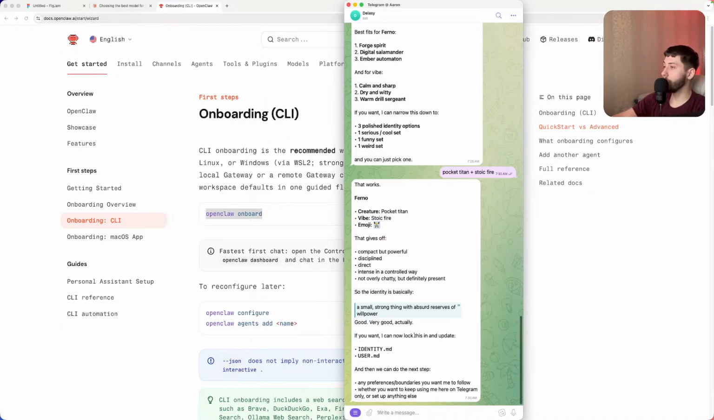If you want, I can now log this in and update identity MD user MD, and then we can do the next step. Any preferences, boundaries you want me to follow, whether you want to keep using me here on Telegram only or set up anything else.